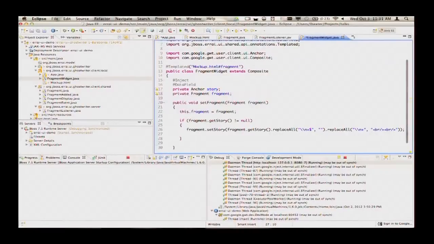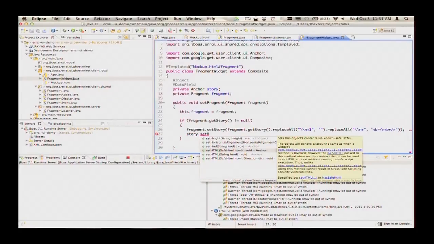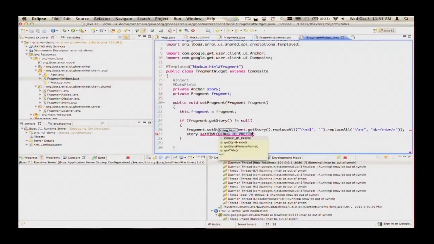But once we get our story, we're now going to take our anchor and we're going to set the HTML. Here's where you would use the safe HTML API. And we're just going to get it out of the fragment now that we've cleaned it up a little bit. Put it right there. We're also going to set the name so we know who sent this in.